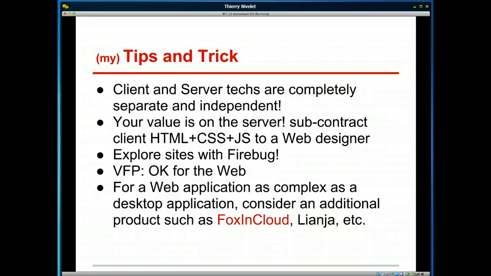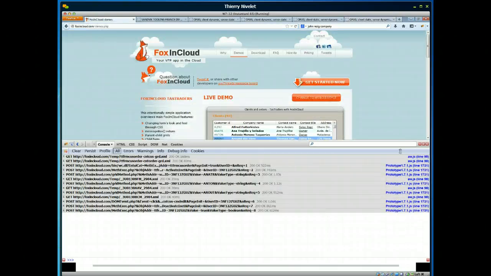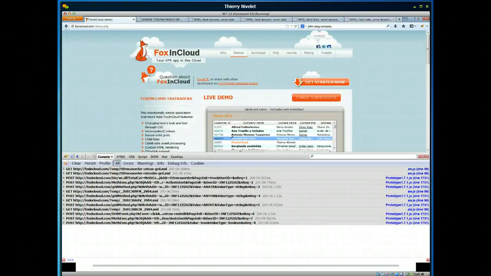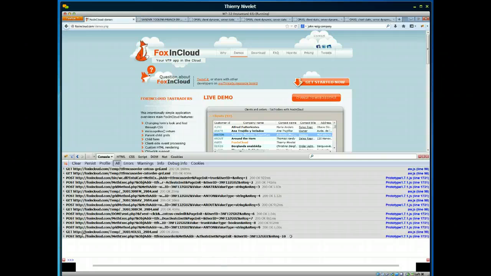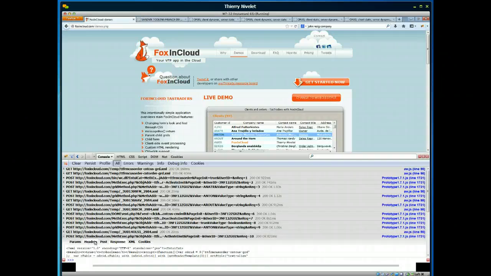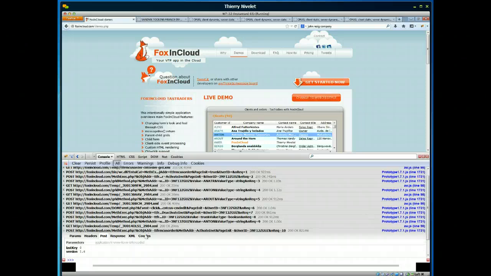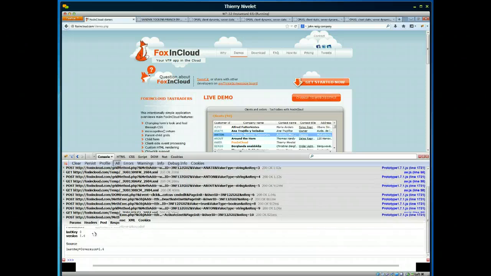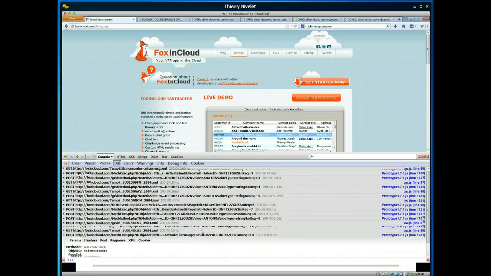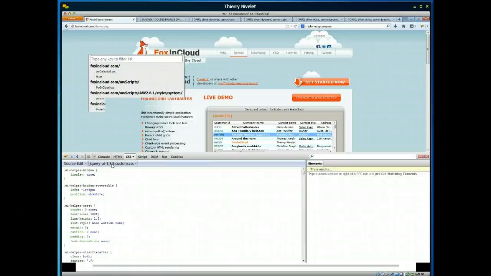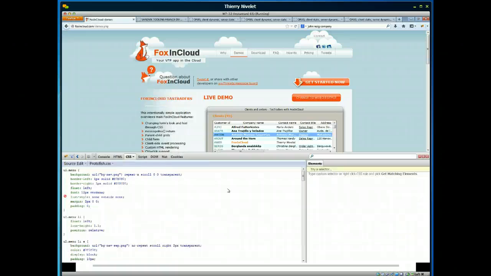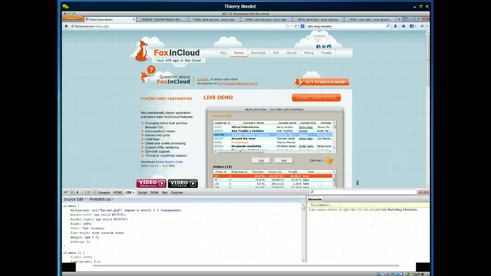You can explore sites with Firebug. You can go to Foxing Cloud and see what happens there. You can see that there are some posts going on, and you can explore the parameters of these posts, and you can see the CSS that was used on this site, and you can really learn from that. You can modify anything you want on the site.